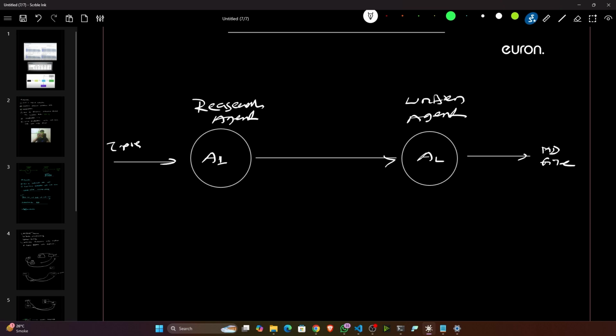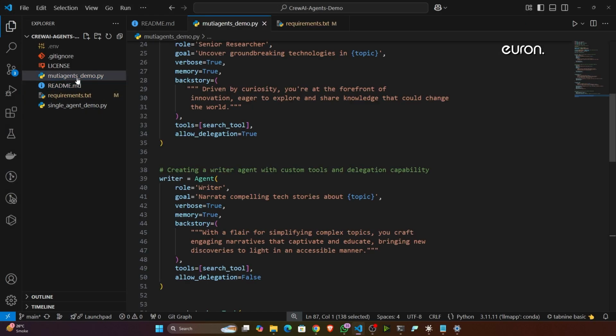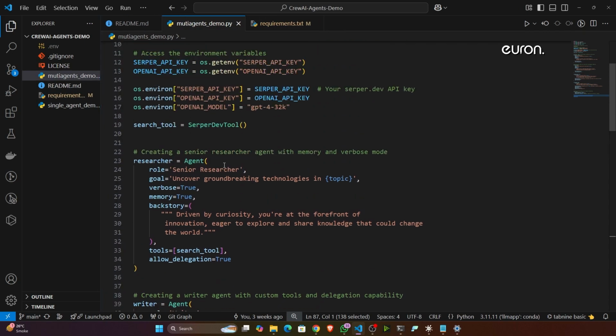So that means we'll be creating two agents, agent 1 and agent 2, and we'll try to make one connection between them. These agents will do the research operation. After researching, this will pass to the other agent, and that agent will try to write that particular blog. Now let's see how we can implement this with the help of CrewAI. So again, I have given you the code example. Just open this multi-agents demo.py file, and it's a similar concept, guys.